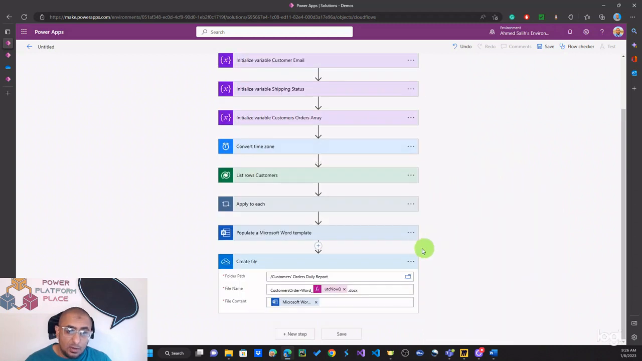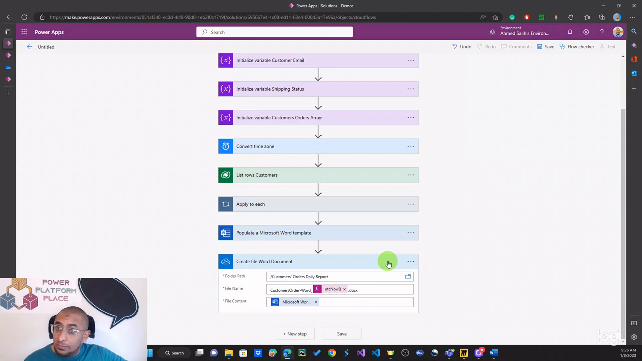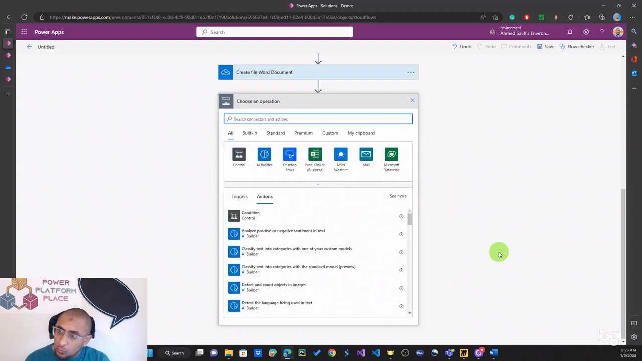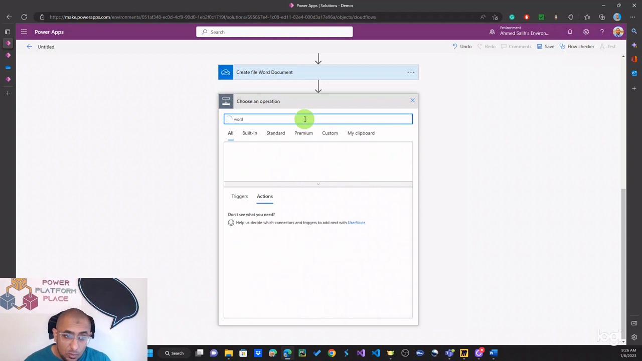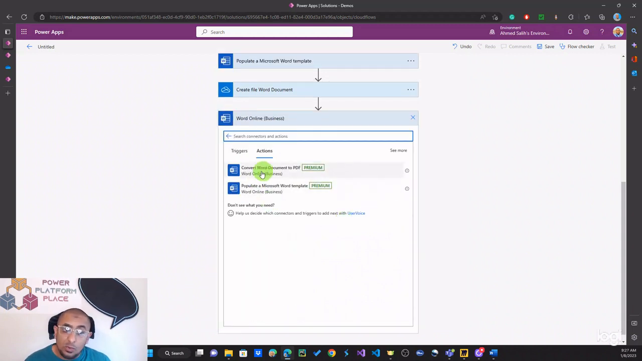So right here we have created a file. I'm going to rename this, and basically I will say Word document. So I've created a Word document and it's been saved in the OneDrive. The next step is actually to convert this Word document that we just created into a PDF. And to do that, I will select Word. So I want to get actually the Word Online Business, and then here I will use the convert Word document to PDF. And as you see, it's a premium connection.